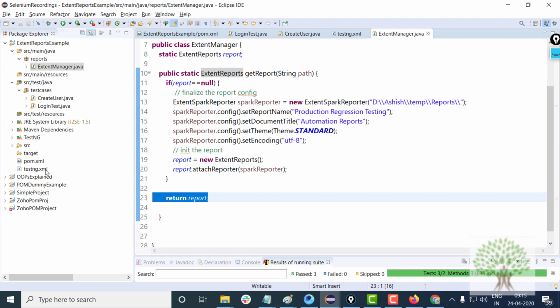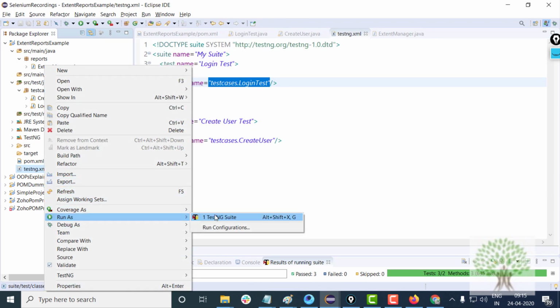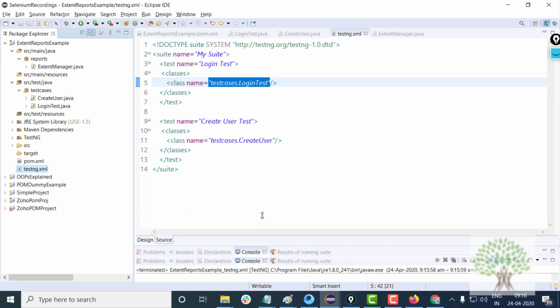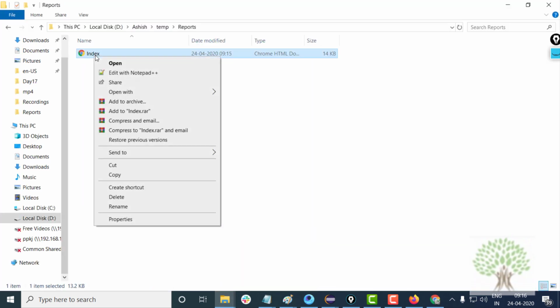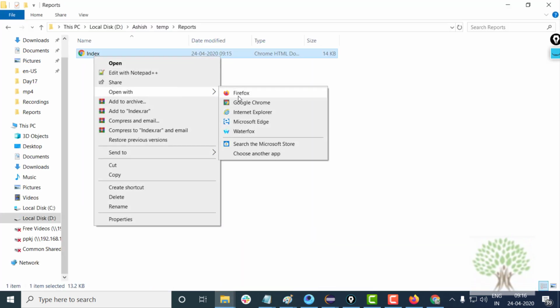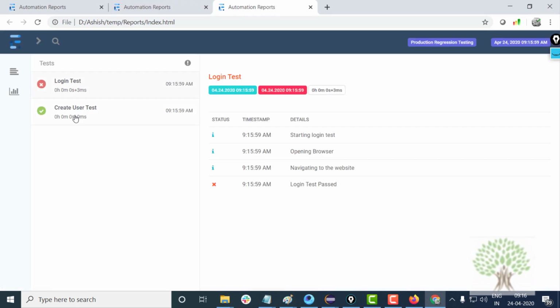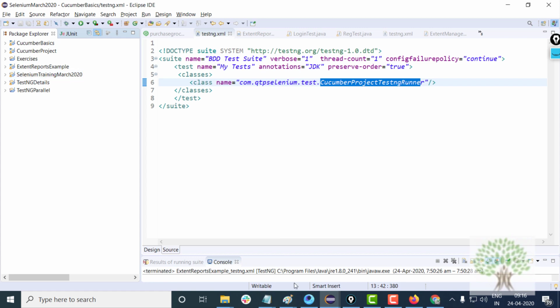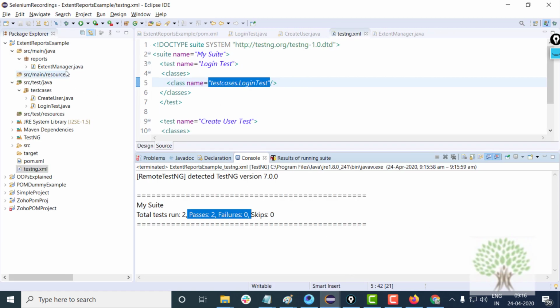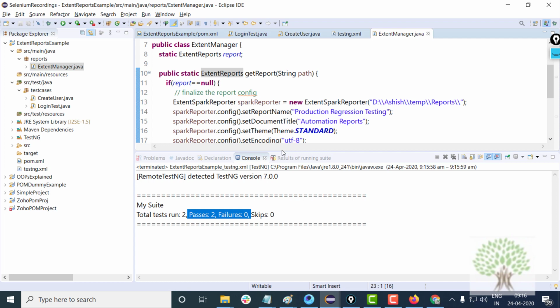Okay, so now when you run testng.xml, both the tests execute, and if you look at the report, you see login test is also there, create user test. Login test had failed, so it is failing over here. Okay, and create user test as well in one single report. One single report means one object of extent reports.